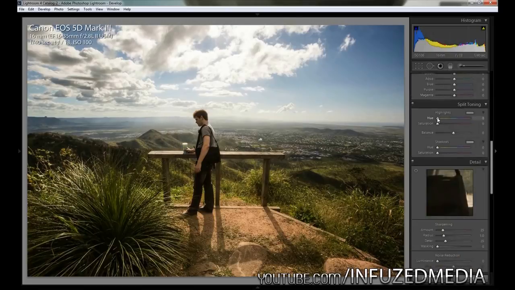Now for the hue value here, we're going to bring this up to about 45 and bring up the saturation. And what you can see this doing is pretty much bringing that nice orange effect into the photo, which is going to give a nice color to the dirt down here and a nice skin tone color to my brother. And we're going to leave that to about there.